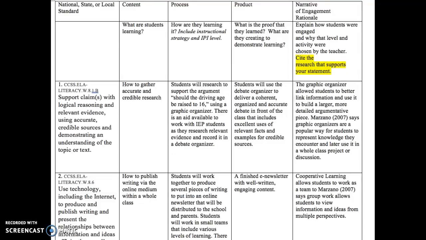Because this is a heavily reading and writing focused activity, I want to make sure that our aid is available in the classroom to work with our IEP students as they research relevant evidence and record it in their organizer. Oftentimes the aid will stay in the room with the students, but when it's a heavily writing and reading based activity, the students are often taken down to a resource room where it's a little quieter and they can work more individually with the aid.